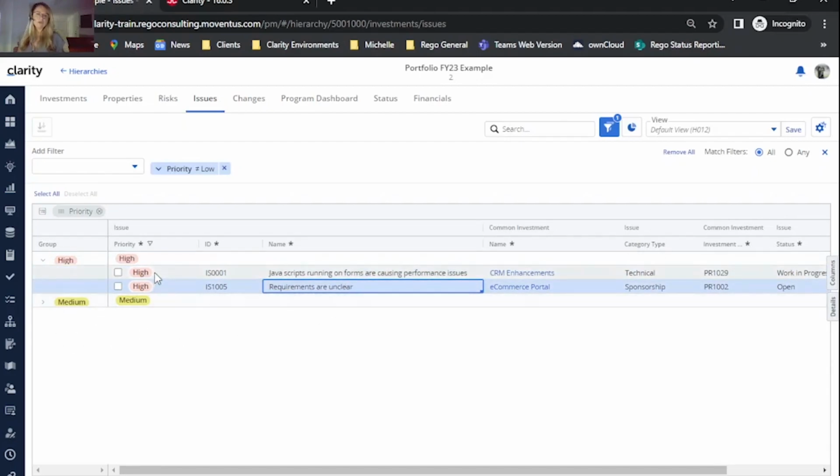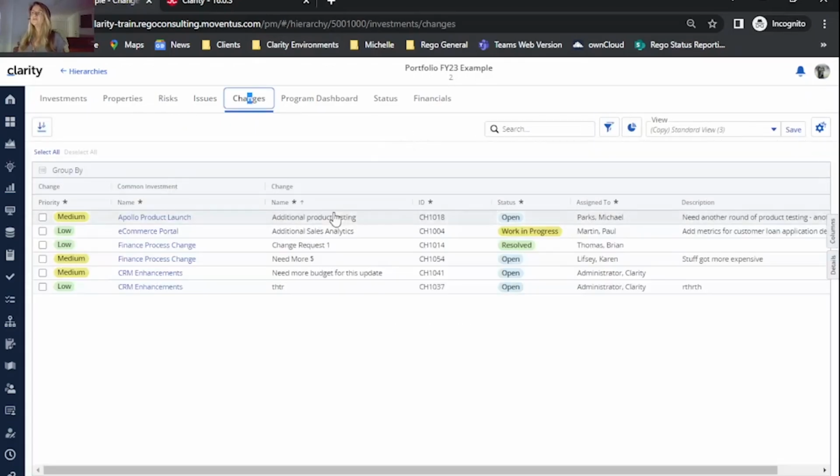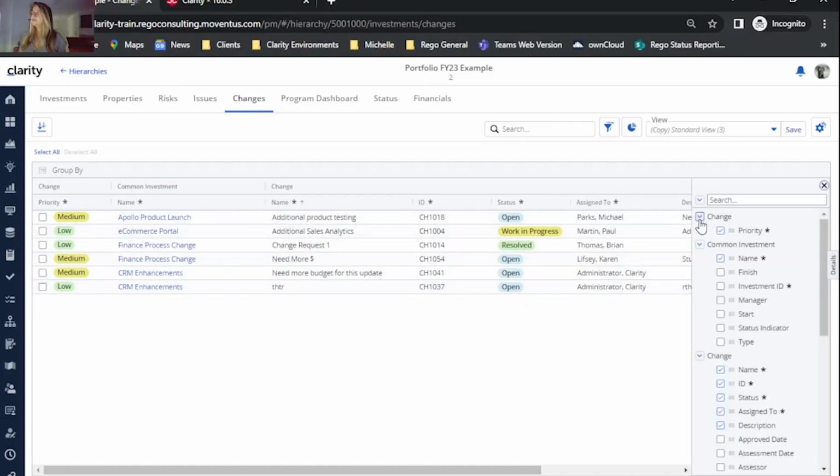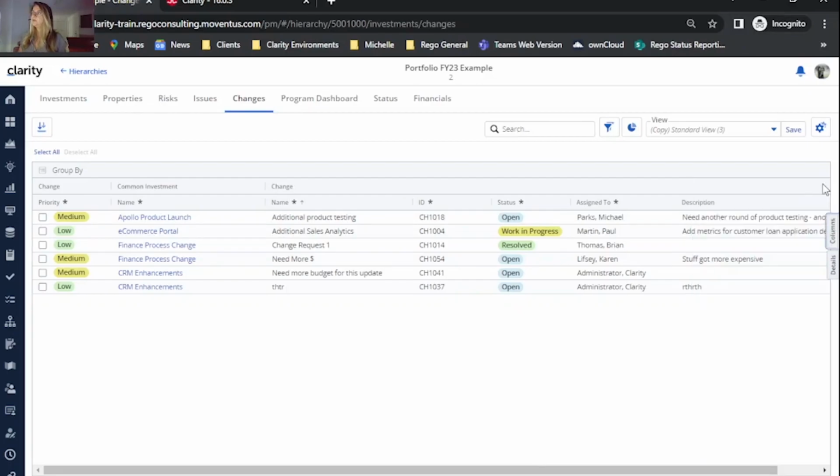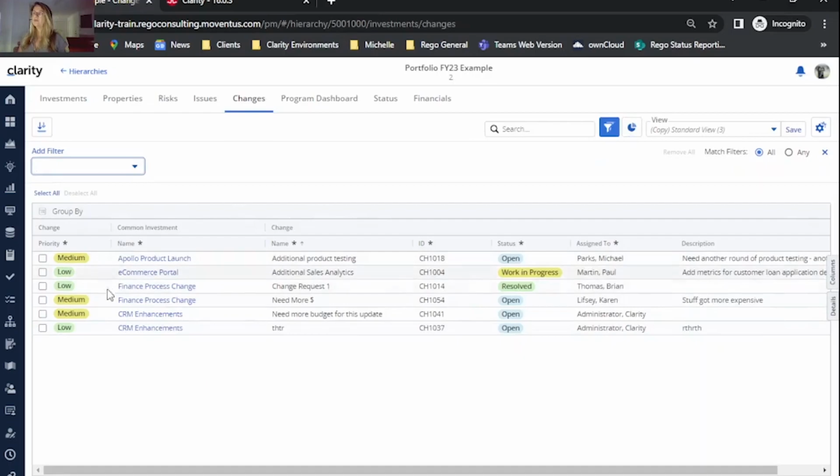If you want to view change requests for all investments within your hierarchy, you can go to the Changes tab. You will see information such as the change request name and ID, the status attached to the change request, who it's assigned to, description. Again, the ability to add or remove columns is available, and full filtering options are available as well.